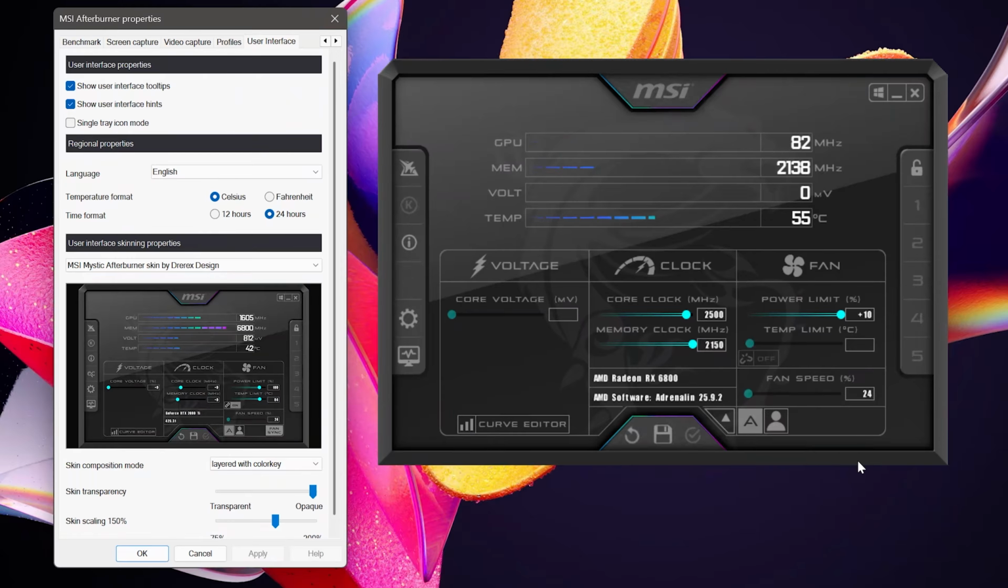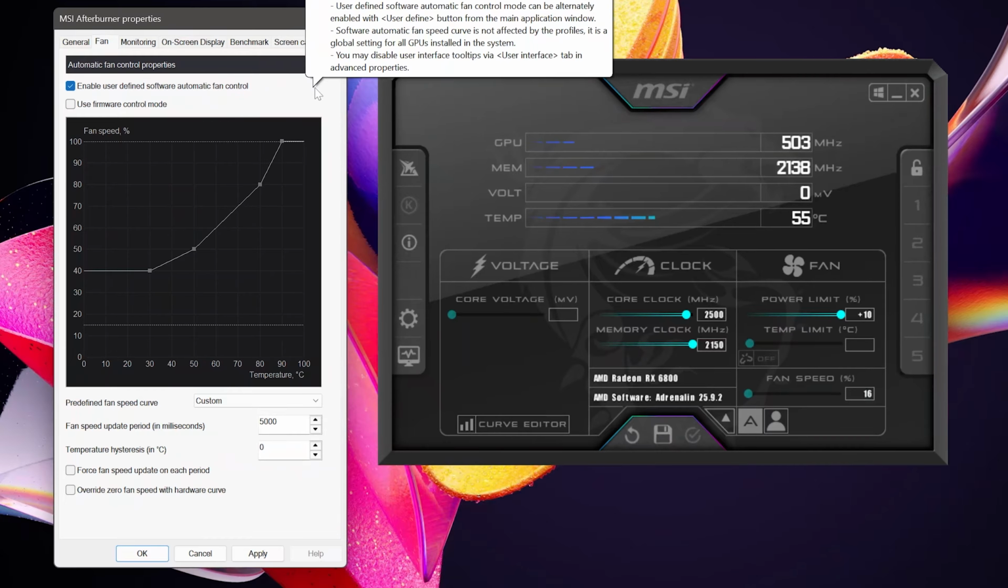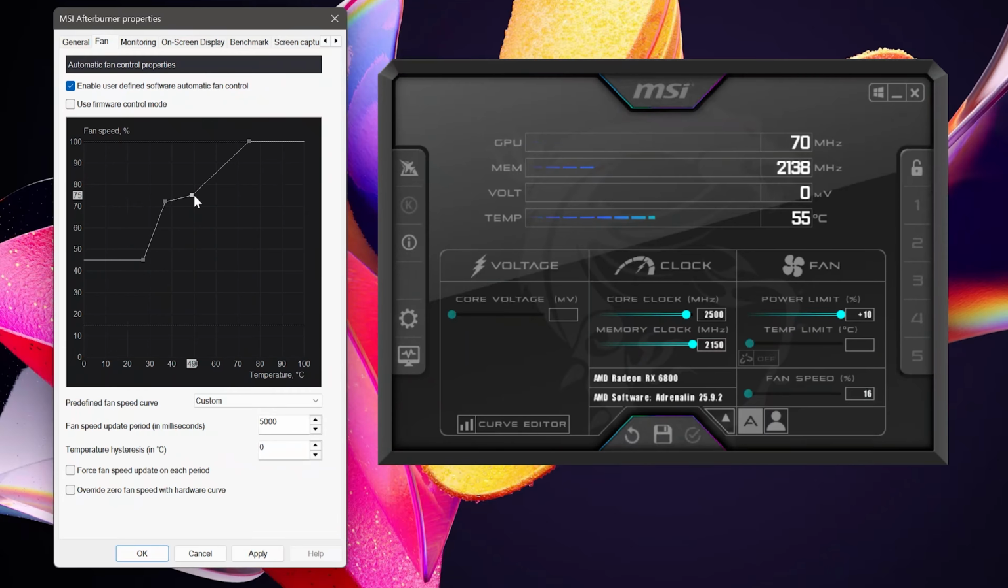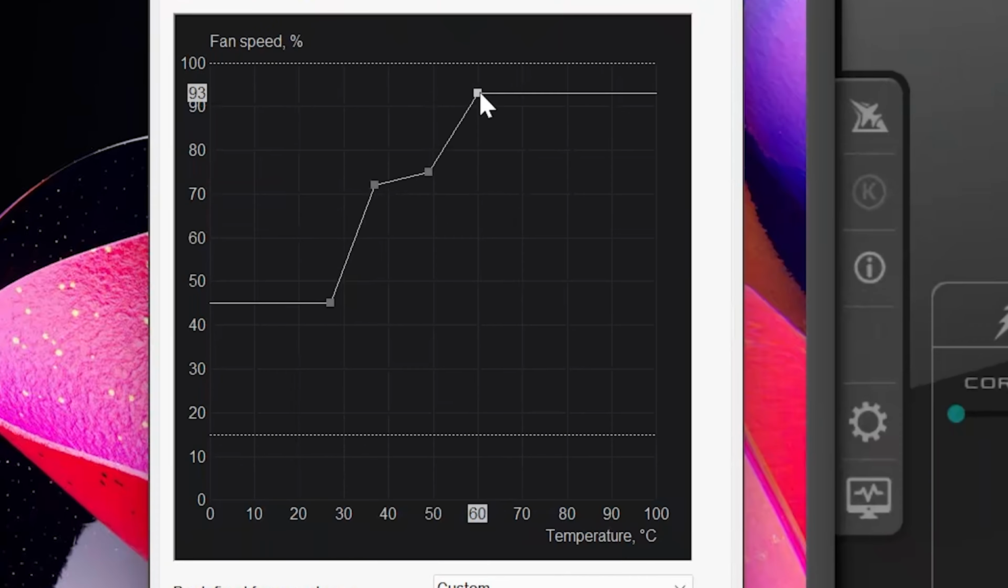Next, we will change the fan configuration, so go all the way to the left to the fan tab, check this box and a graph should appear. You can tinker with it however you want, but my recommendation is that you make it so the fans go to 100% between 70 and 80 degrees so we can avoid any kind of heat related issue.